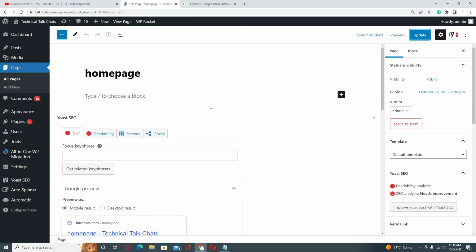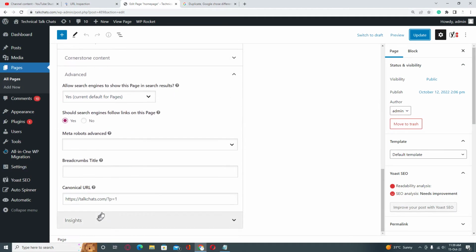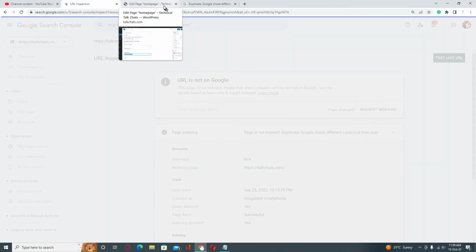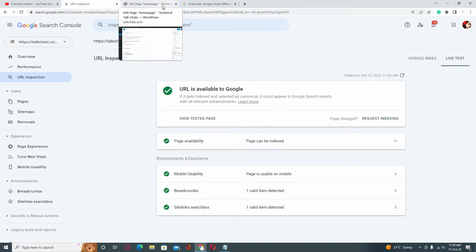So don't forget that you need to just add that URL in this section, the canonical URL field. It is very important because Google will know which page you want to index, or you want to add a canonical tag. So here you can see everything is fine.